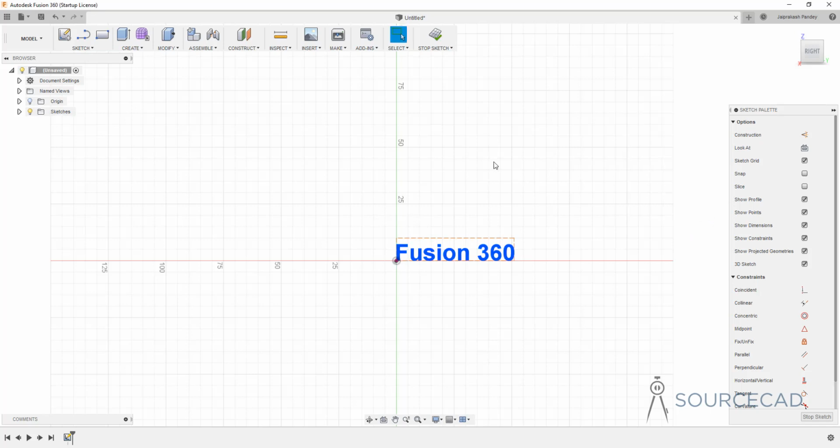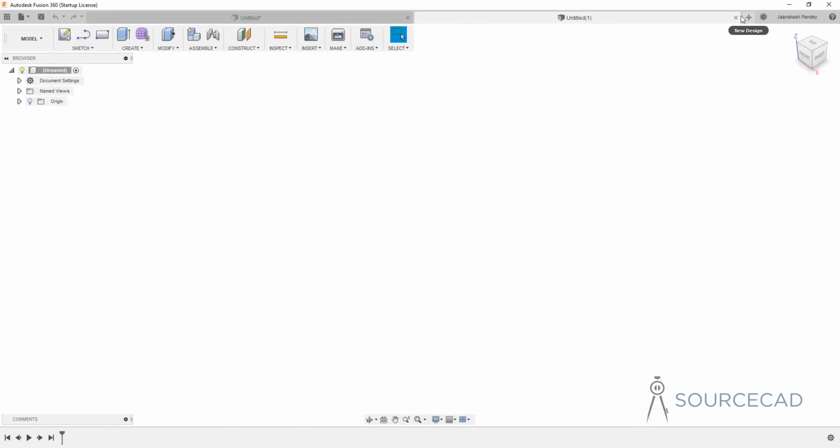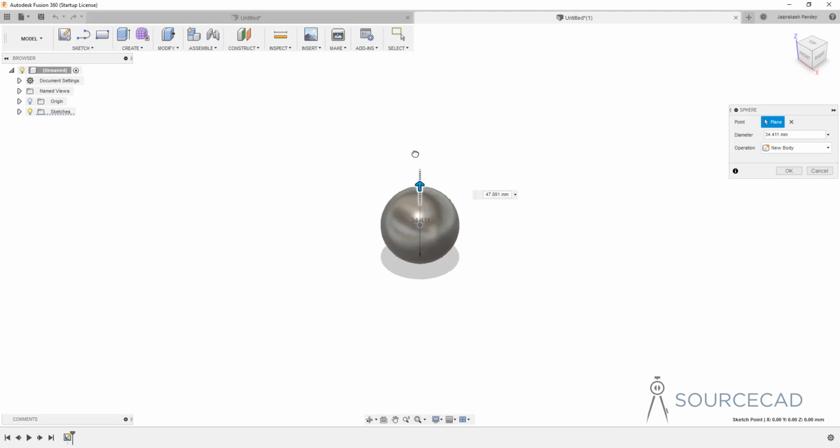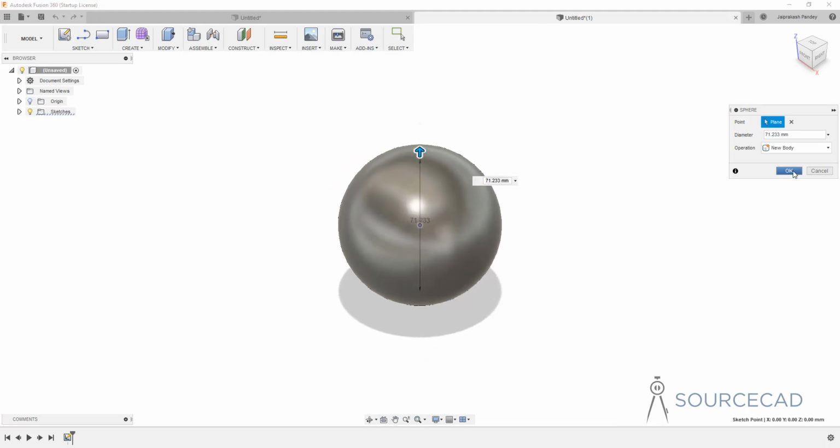Now this text will also work like a 2D sketch and you can use it to make other modifications, like you can extrude it. And I'll show a very interesting example in this case. So I'll just click on new design and I'll first add a primitive, a sphere primitive. And maybe I'll select this plane right here. I'm going to add a sphere, a really big one.